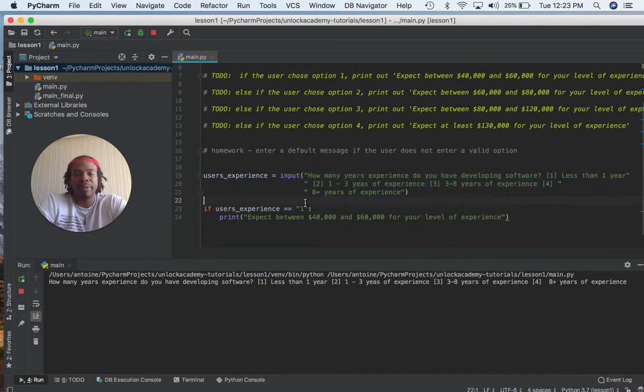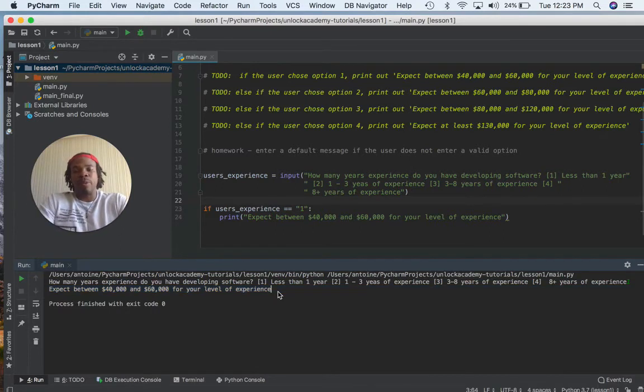But first, I just want to make sure that this works. How much experience do you have? I type in 1. Oops, I typed in two things. Let me run that again. Okay, for real this time, I'm going to type in 1. Boom, there goes my message. Expect between $40,000 and $60,000 for your level of experience. So it worked right there.